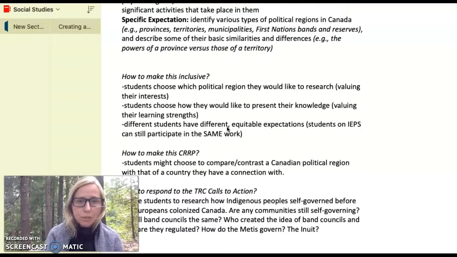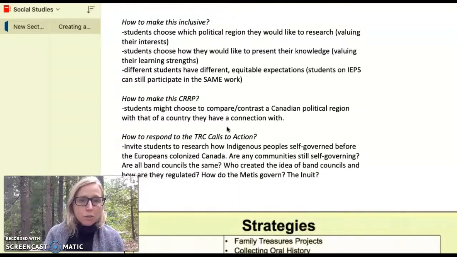How can you make this culturally responsive and culturally relevant? Well, maybe if you have a student that's recently come to Canada from another country, they might like to also share their own political system in the country that they came from, or a country that one of their relatives is living in. And how to respond to the Truth and Reconciliation Commission calls to action about Indigenous perspectives.